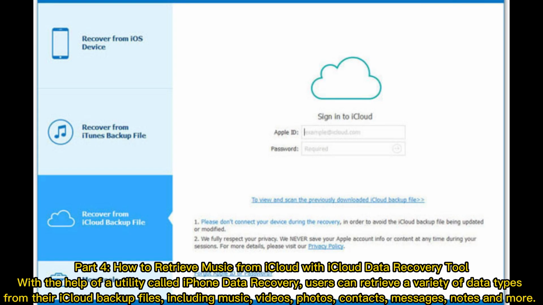Part 4. How to retrieve music from iCloud with iCloud Data Recovery Tool. With the help of a utility called iPhone Data Recovery, users can retrieve a variety of data types from their iCloud backup files, including music, videos, photos, contacts, messages, notes, and more.